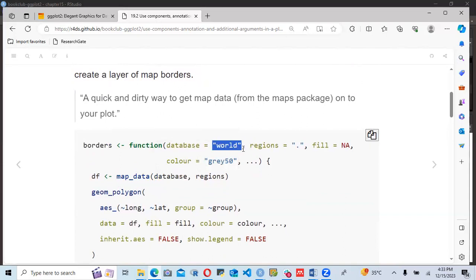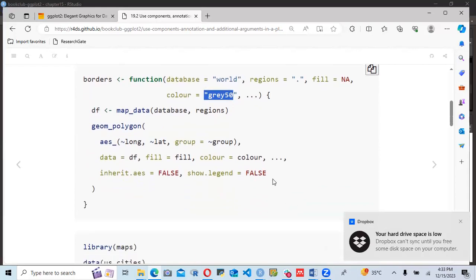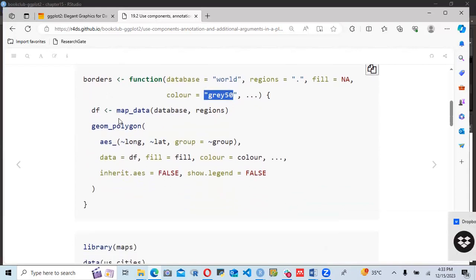We are pulling the world shapefile, then the regions will be all the regions, then fill to be NA, then color will be gray, or gray 50. So now we have our data frame. For us to get that data frame, we are using the map data. We are pulling the data from our database and also the regions.